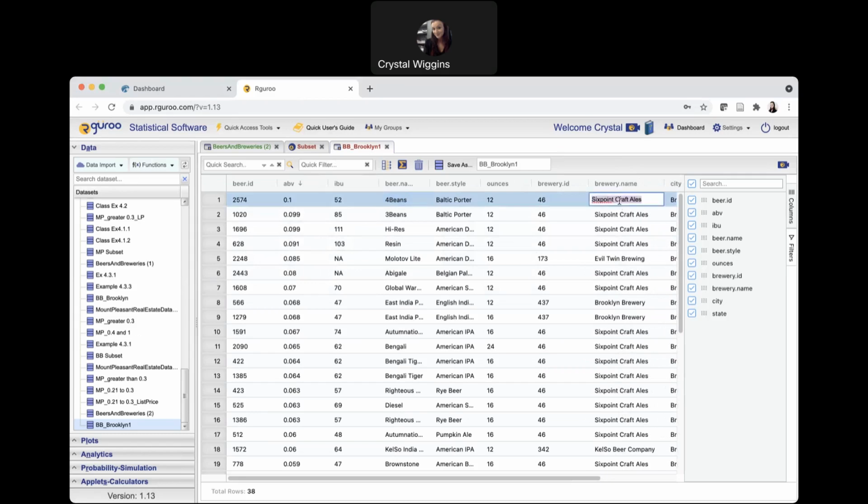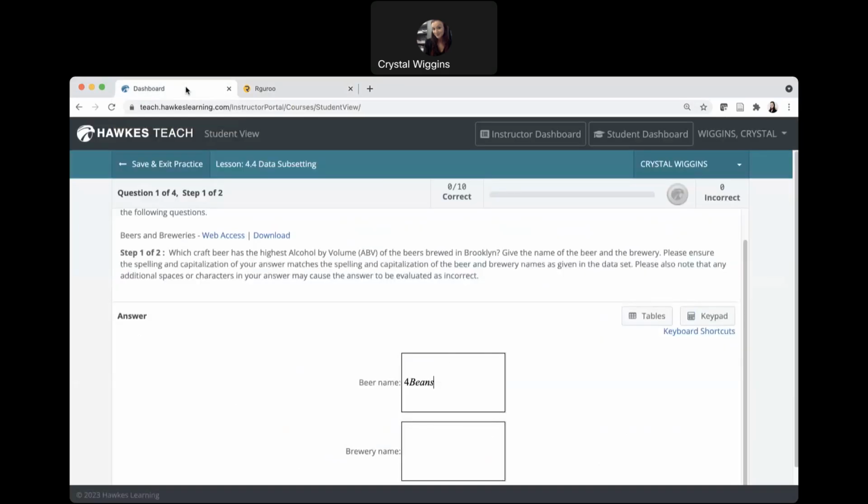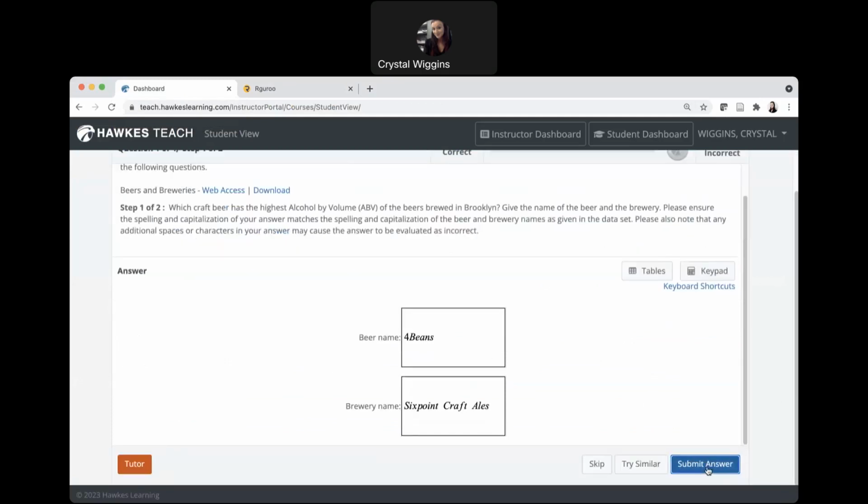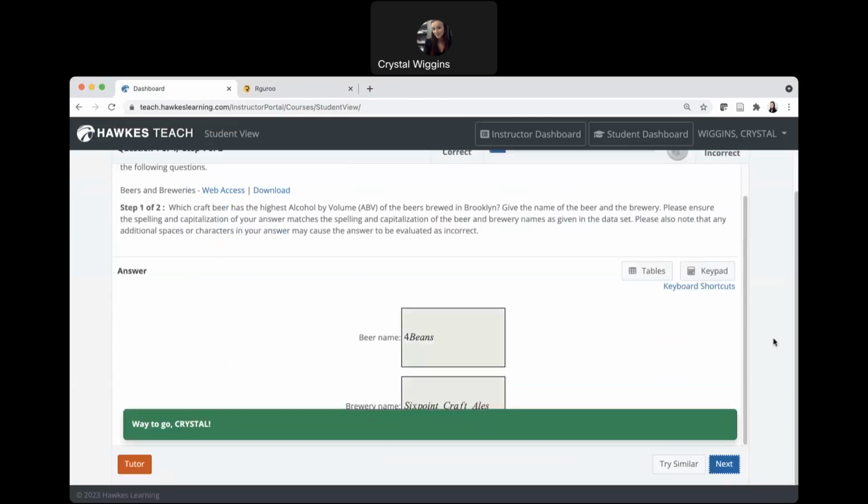So I'm going to double click. Again, Control C for Windows computers, Command C for Mac computers to copy. And paste by using Control V or Command V, depending on what computer you have. And then when I submit my answer, yay, I have a correct answer here.